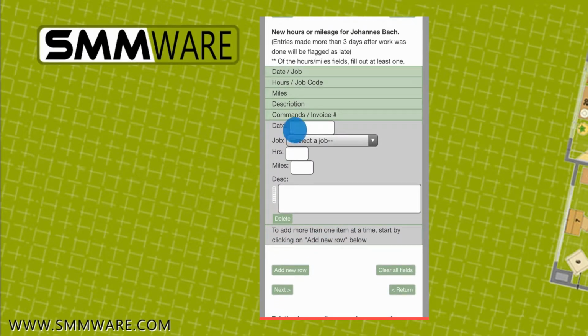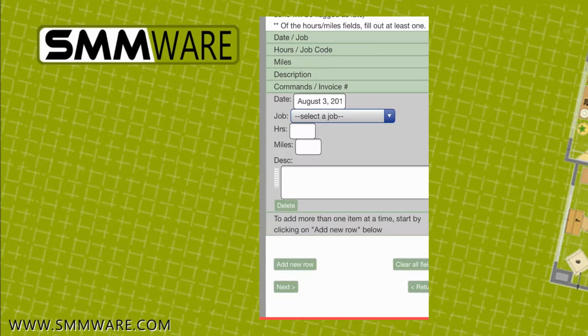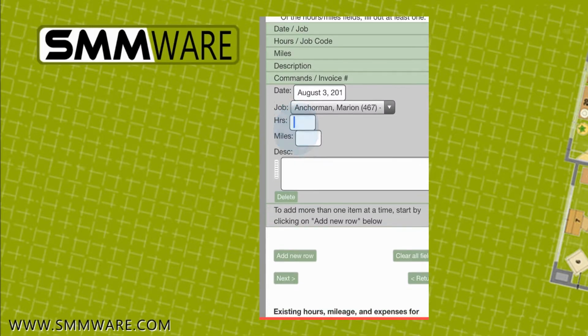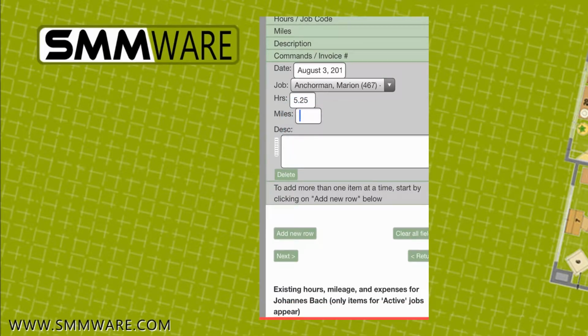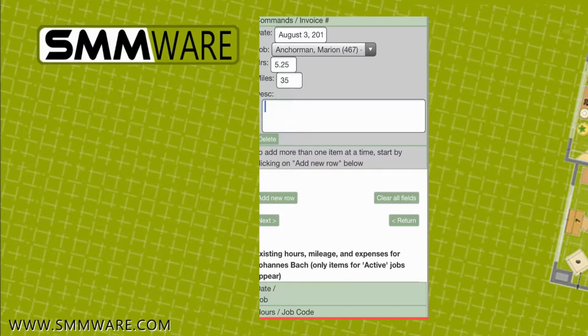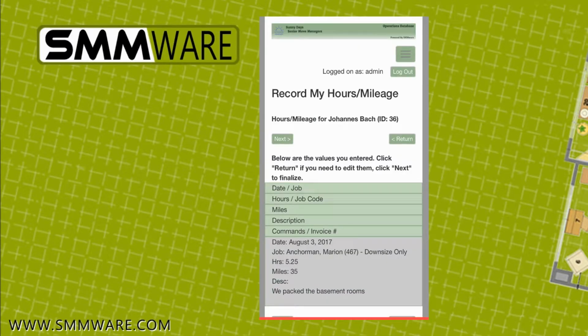To do this, we'll start by entering a date and selecting a job, after which you enter the hours worked, the number of miles that were traveled, and you can also enter a description. Then you click Next to go through the confirmation screen, and then the final screen.